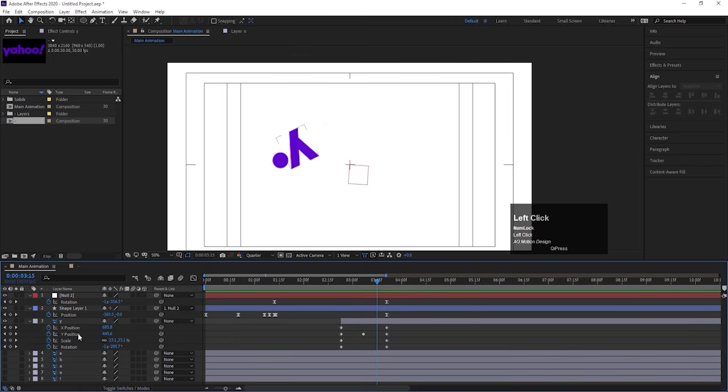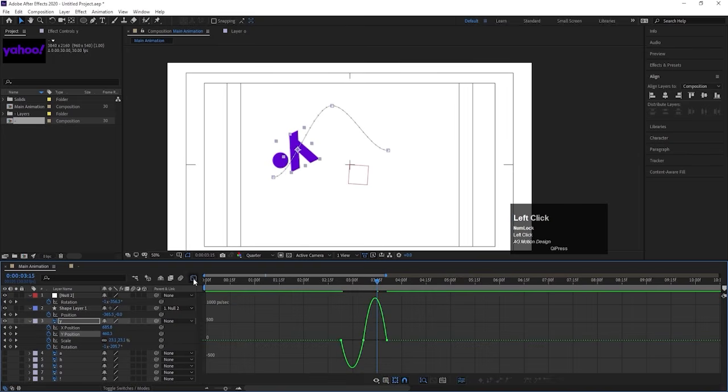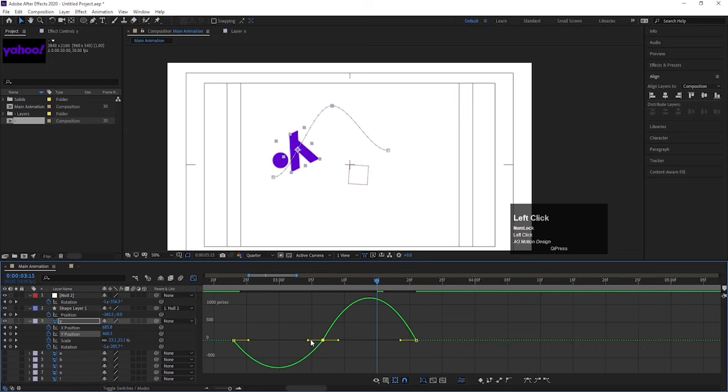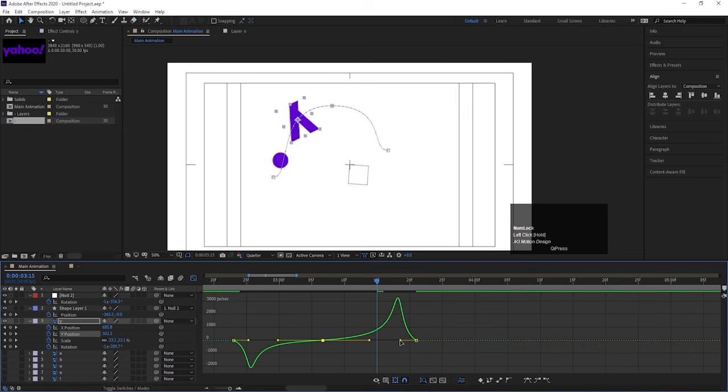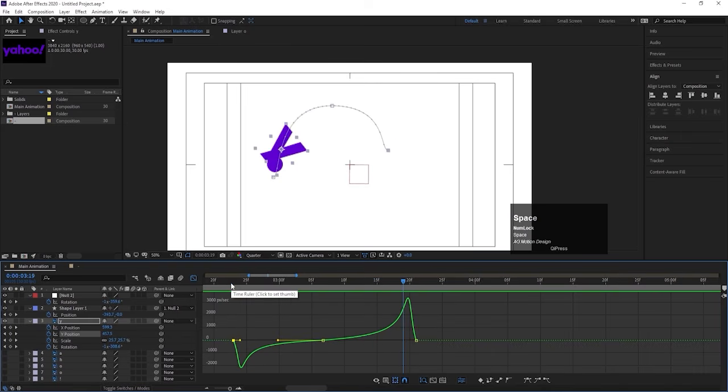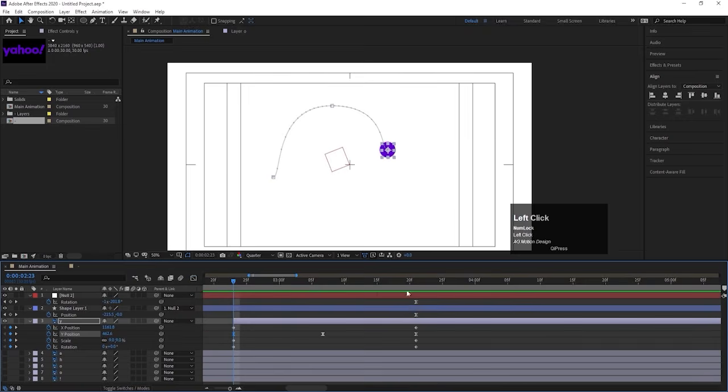After that we will select the Y position keyframes and we will hit F9. Then we will go to the graph editor, zoom in, select this by holding shift, move this handle over here and this handle over here. This handle should be here, select this, and this handle should be here, like that. Okay, and after that our rotation should be something like this only.